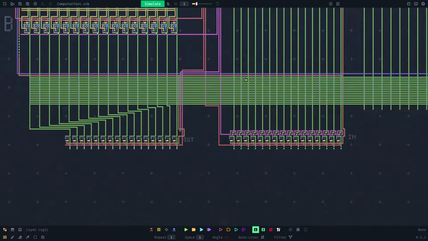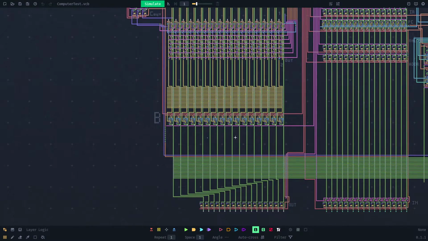These two down here are for output and input. So you can get values from the input or write values to the output. There's nothing connected to them yet, just because I haven't done that yet.